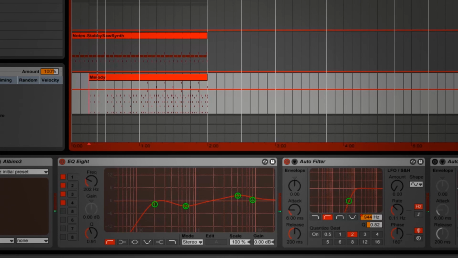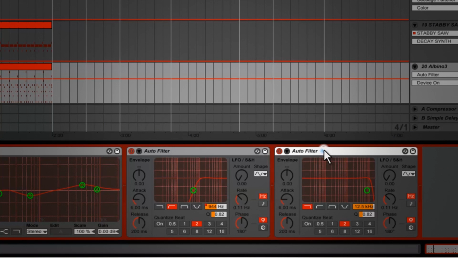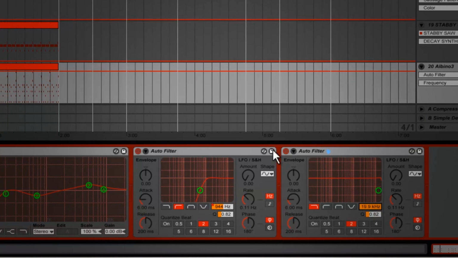For the second filter, I set this to a low pass setting. This filter will be used during the part of the intro where the vocals kick in. It will drop down and then back up again to give it some more movement.